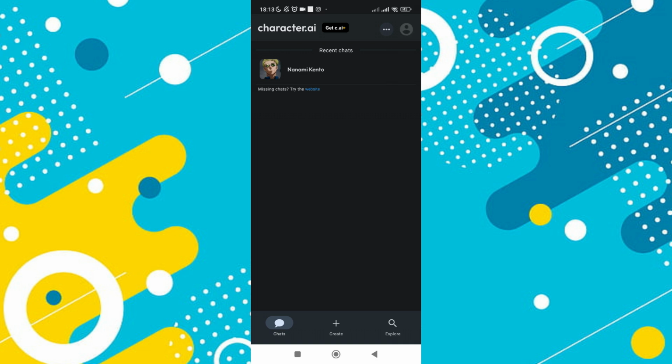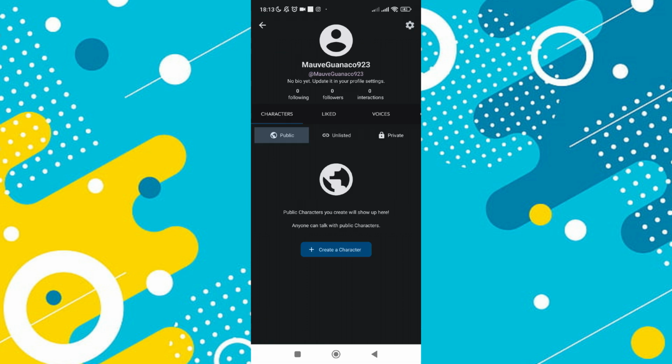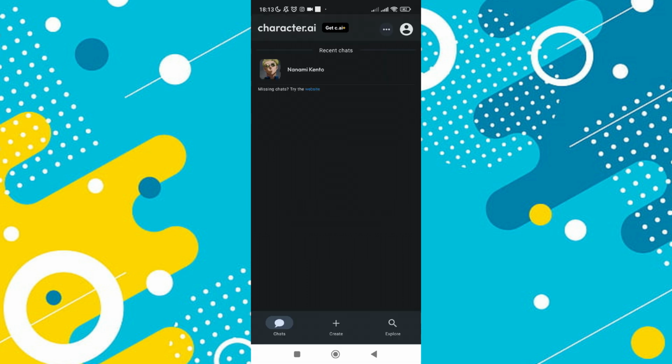To turn it off, what you exactly have to do is open up a chat where you want to turn off the NSFW filter. Let me show you. Just select the chat.